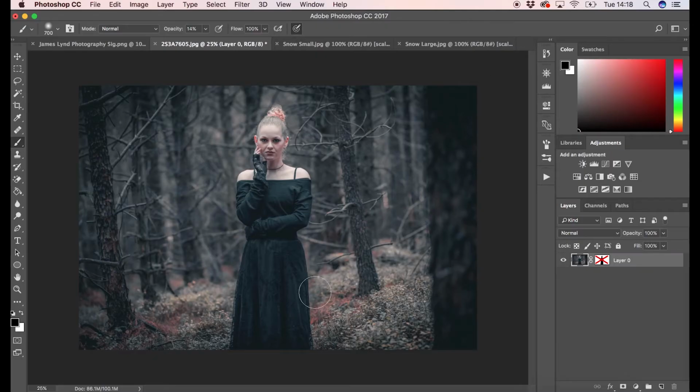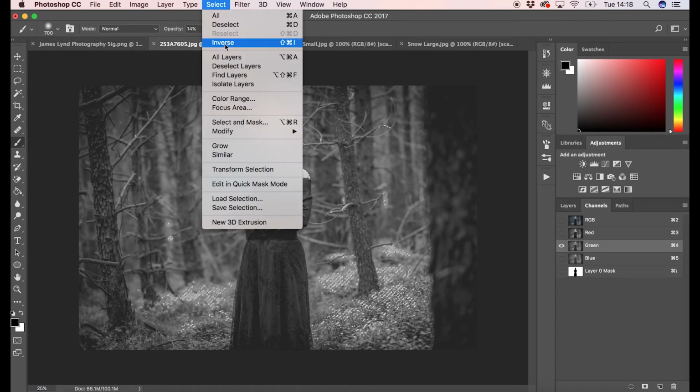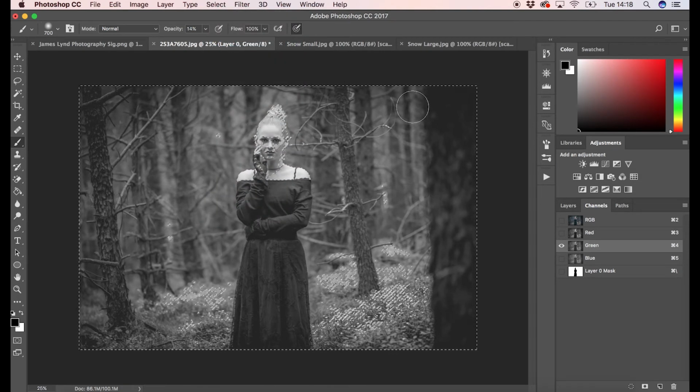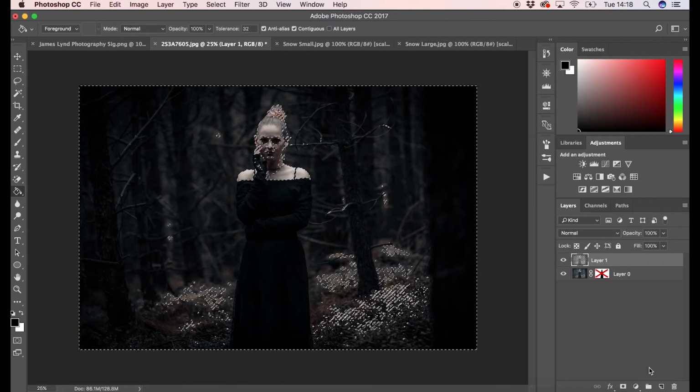Okay, so I've got the image that I'm going to use here. All we need to do is go to Channels. I'm going to select the green channel, and then this little circular icon here, this little circle of dots, we're just going to click on that. And then we're going to select the inverse of that. So let's go back to our layers and create a new layer. And then we're just going to fill that area with black.